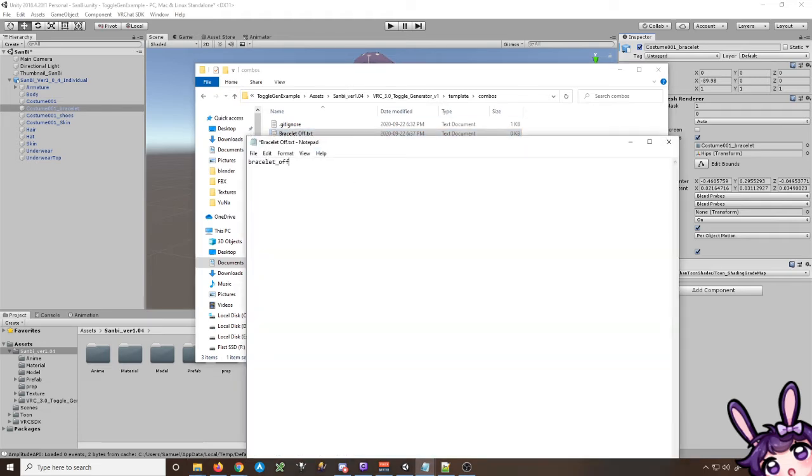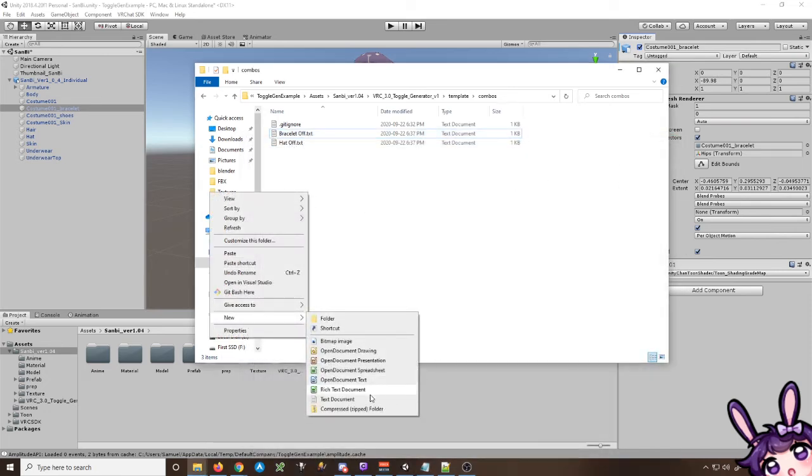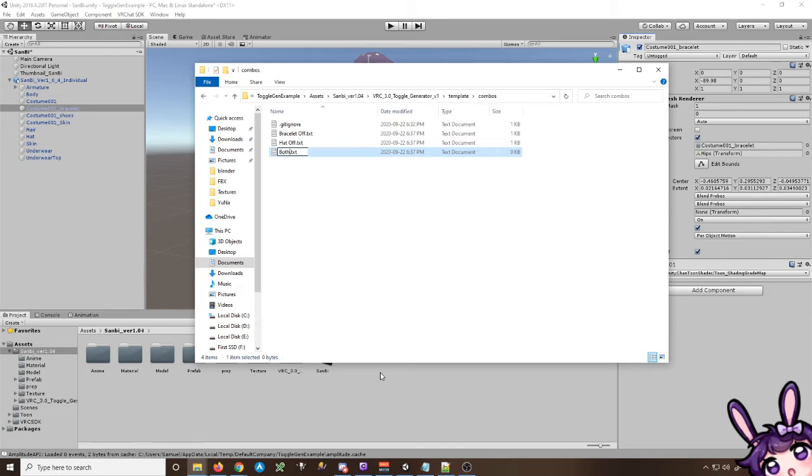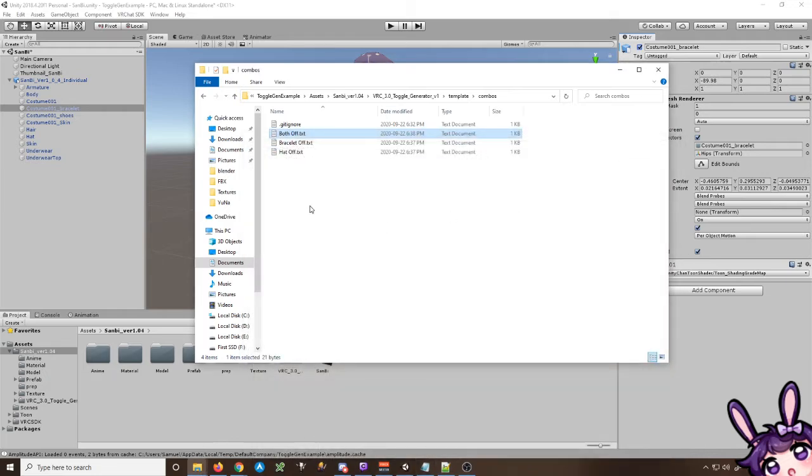Bracelet off. And now to get really fancy, I'll make one that combines both the bracelet and hat off, and we'll call it both off. And I'll have both hat off and bracelet off. And the tool will automatically combine the 2 effects into 1 toggle. Not anything super fancy, but it does save a little time and effort.